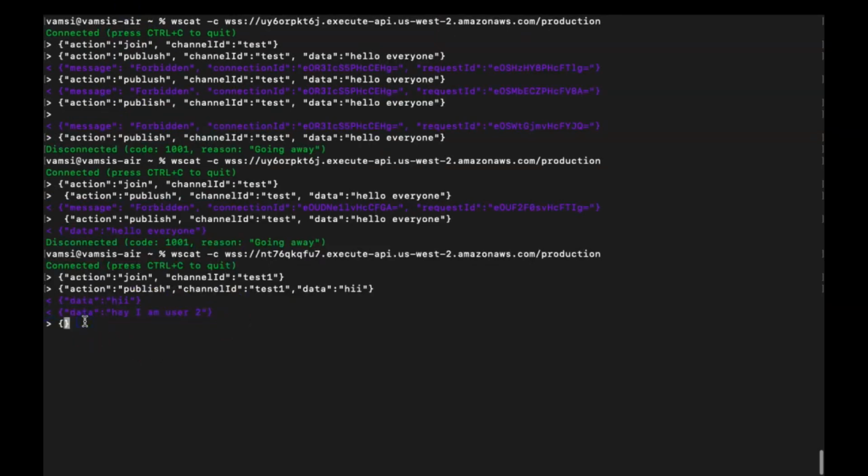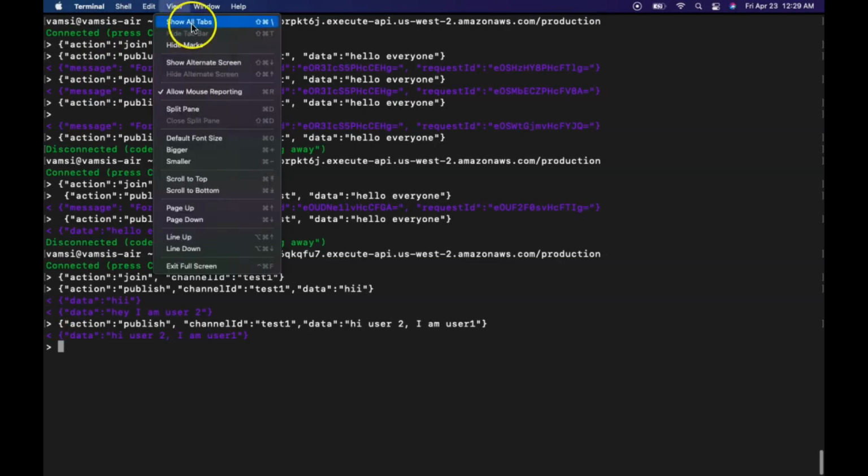Now if this guy sends a message, let's see if the user 2 receives it as well. So it will be the same thing again. You want to publish, specify the same channel ID again, test one, and what's your data? Your data is "hi user 2, I am user 1." Okay, so let's see if the second user got this message or not.